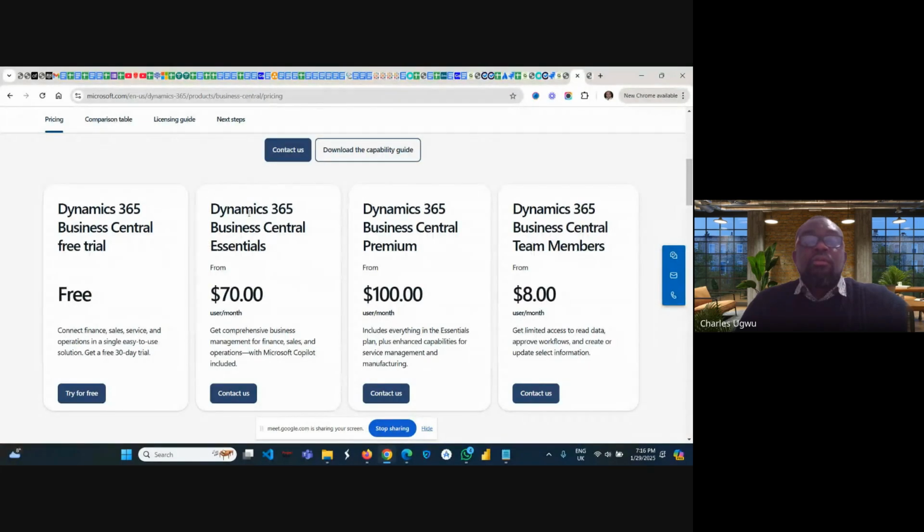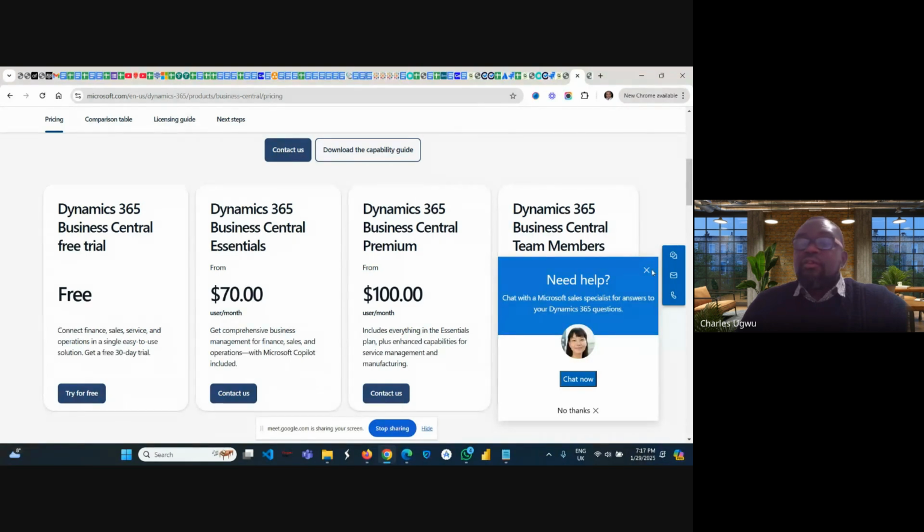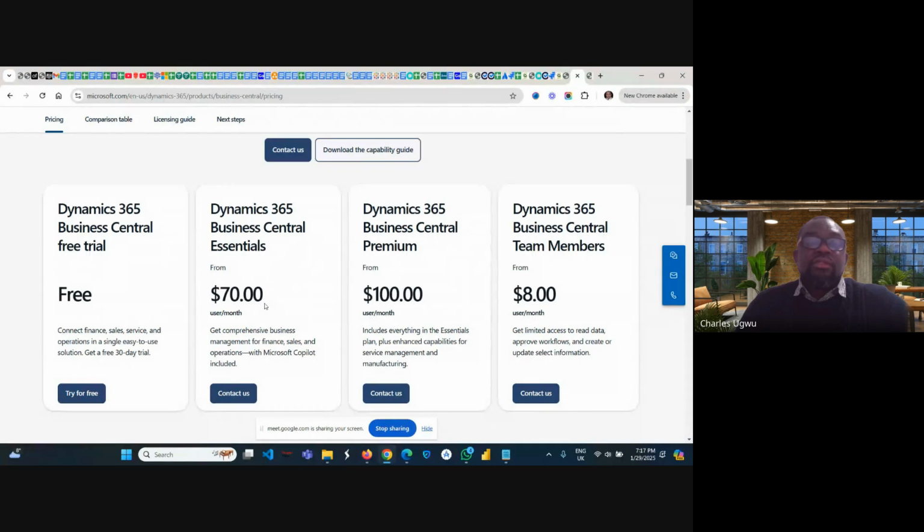So the premium version is this, Business Central Essential, and it's from $70 per month per one person. So if you are a company, you are going to have up to 10 people using this. Some companies have up to 20 people using it. So you can see how costly it is.